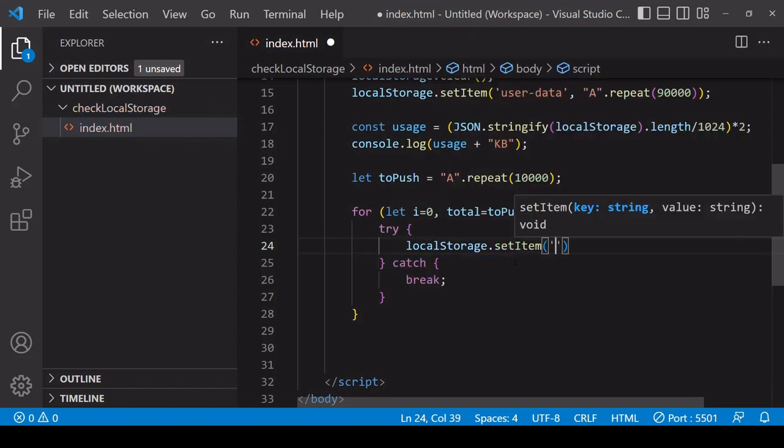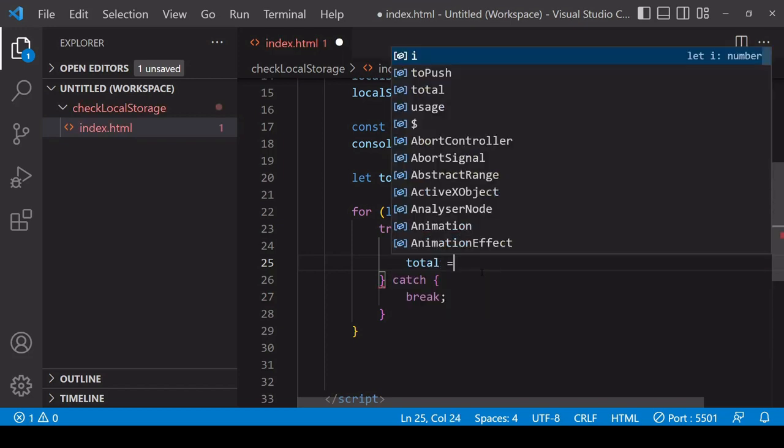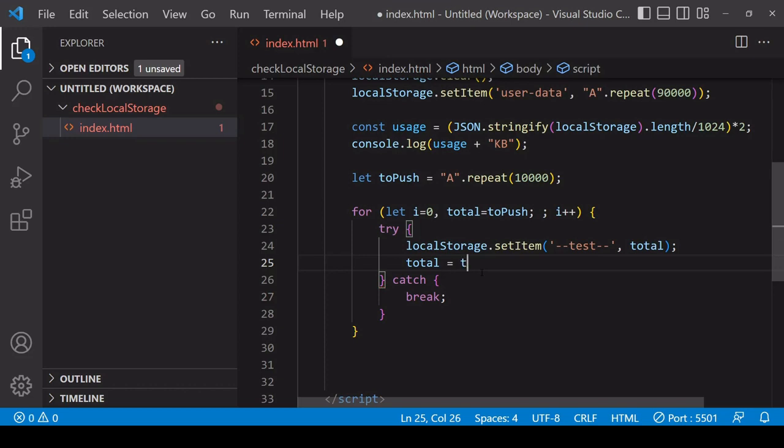So you want to make sure this has a pretty unique key, because if there's a key with this name already, then it's going to silently overwrite it. So you want to come up with something unique, and the value that I'm pushing into there is the value of total. So if this was successful, then I want to increase the string length of total by 10,000 by adding to push to it. So to do that, I set the value of total to the current value of total plus to push.